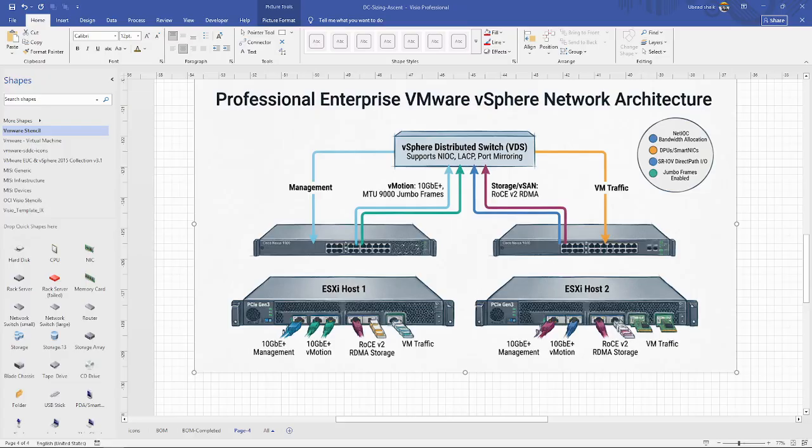Then you have traffic segmentation. So you are separating all the traffic from the host. See, this is VM traffic. Then there will be vMotion traffic, storage, and then management. So you are separating the complete VM traffic via VLAN or dedicated NICs.